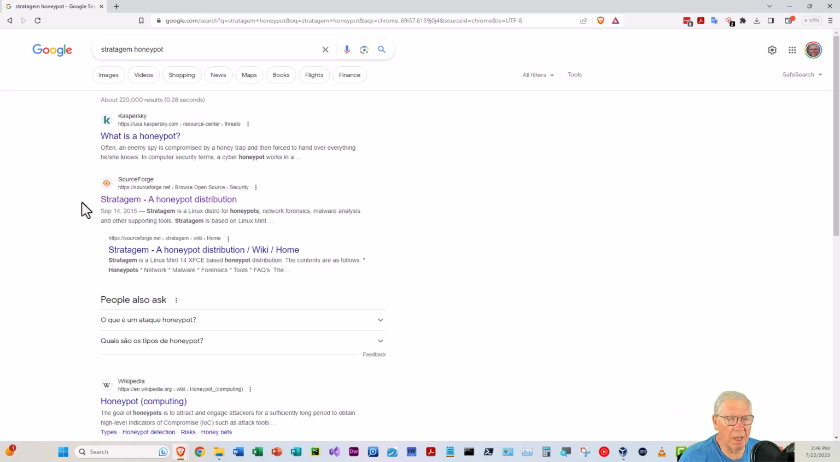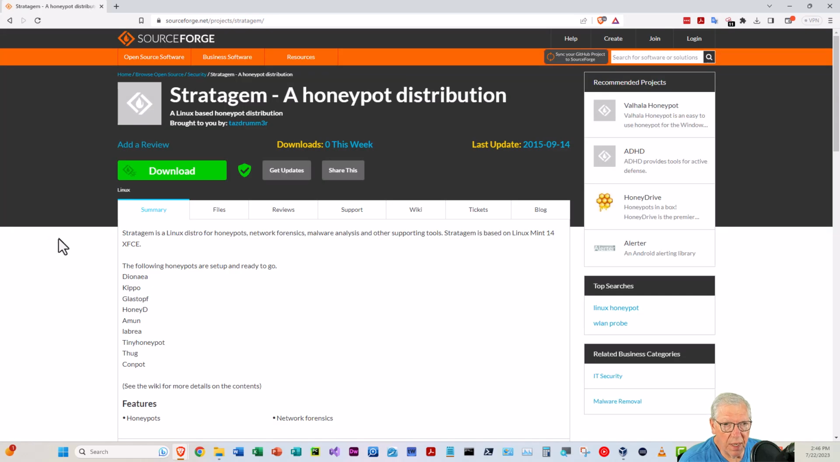If you don't know anything about SourceForge, it's been around a long time. It's a software repository predominantly for open source software, and it's good. They watch everything. They make sure that things are not going to get in the way, that they don't have malware on them, things like that.